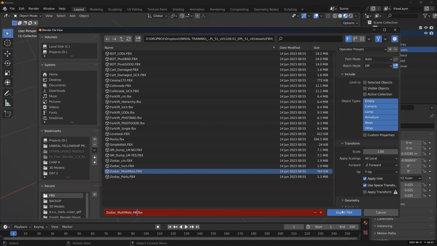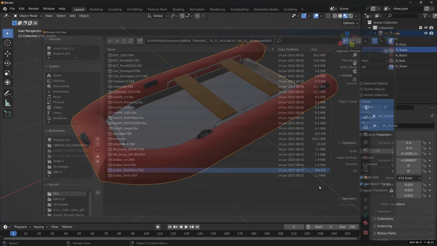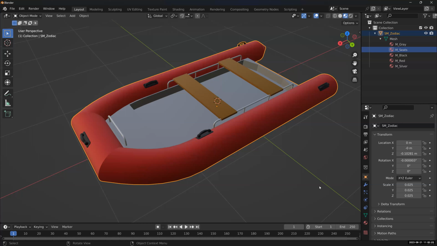Okay, I'm going to export. So if you're coming from Maya, you will need to change certain things in Maya. You will have to make sure that the Z is correctly done. As I mentioned, in Unreal Engine, the Z is up and down. In Maya, it is back and forth.